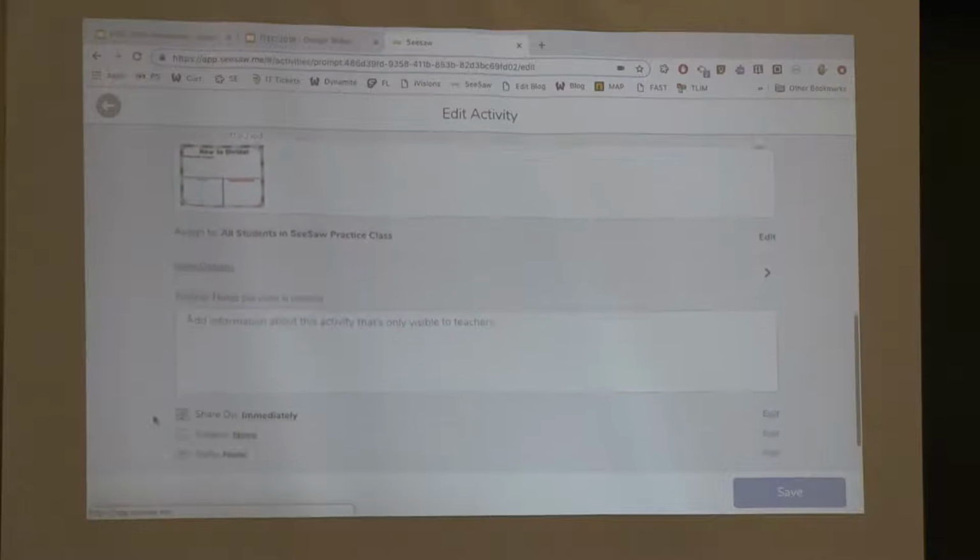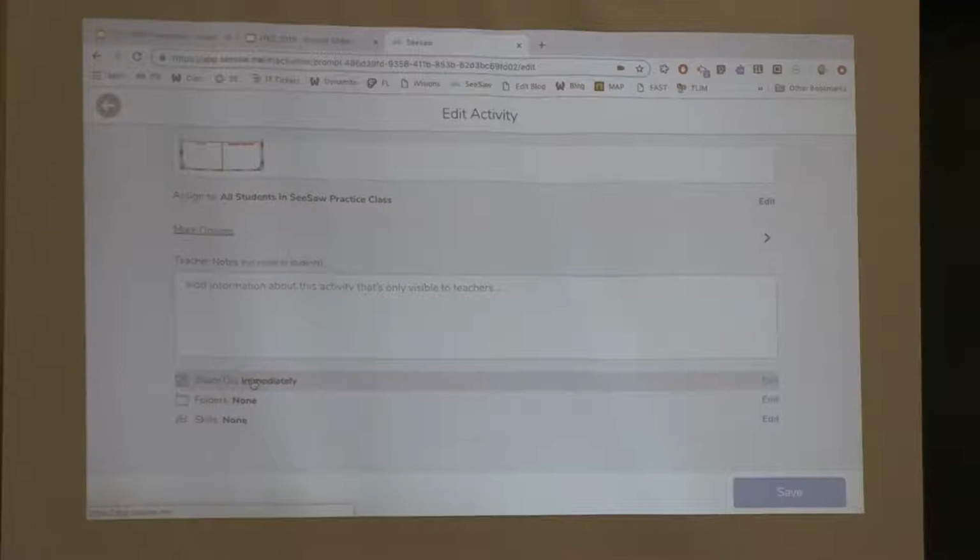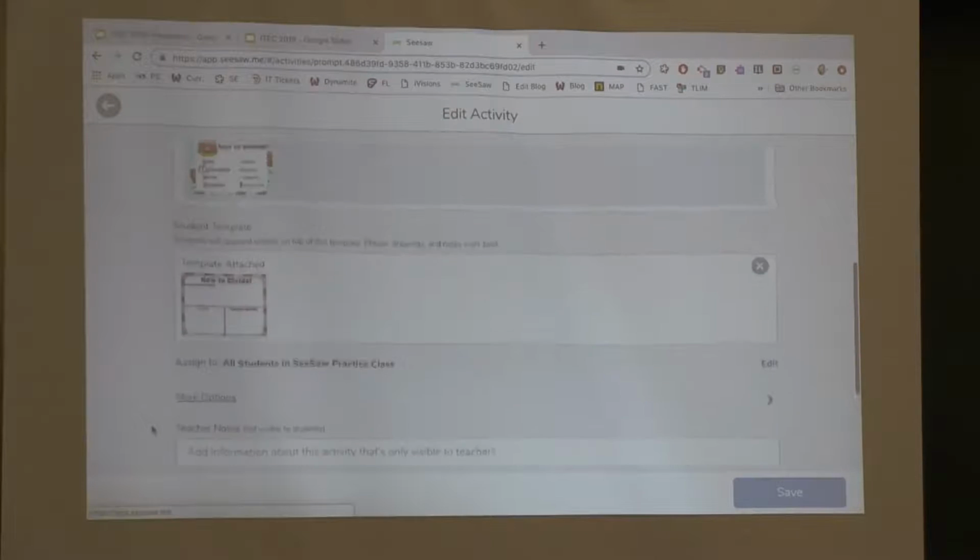You can turn your share on immediately, or you can set it to share at a certain time, like if it's a guided reading group and you only want to share it a certain day. You can put it into a folder, and I think skills is just with the paid version, right? Okay, so skills will not probably be an option for most of you.